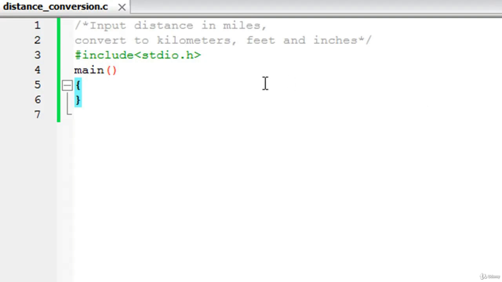As you can see, I've saved this file. It's called distance_conversion.c. On lines 1 and 2, I have a comment that says input distance in miles, convert to kilometers, feet, and inches. On line 3, I have the header file stdio.h. On line 4, I have the main function and my curly braces, so we can type in code here.